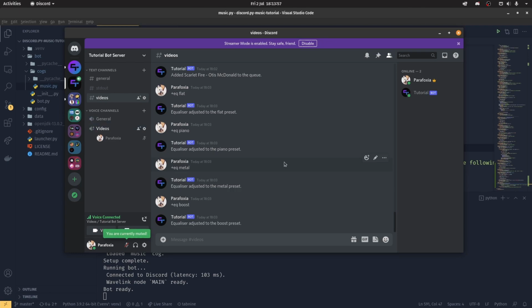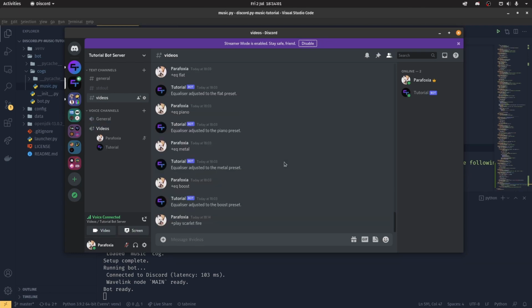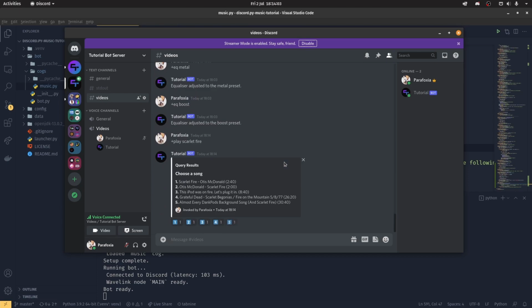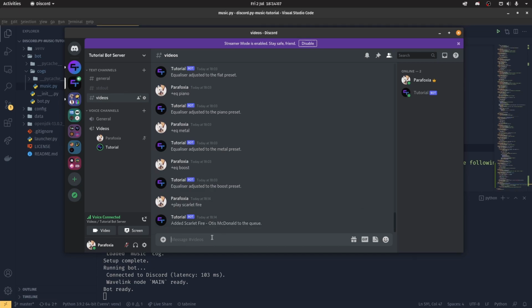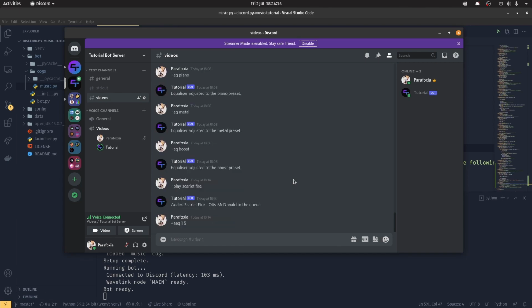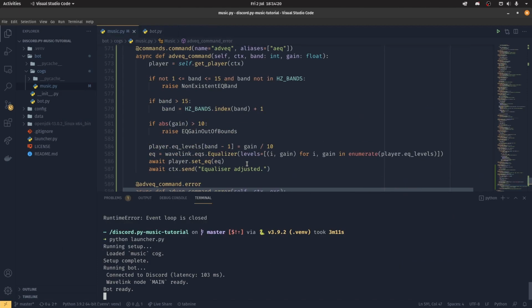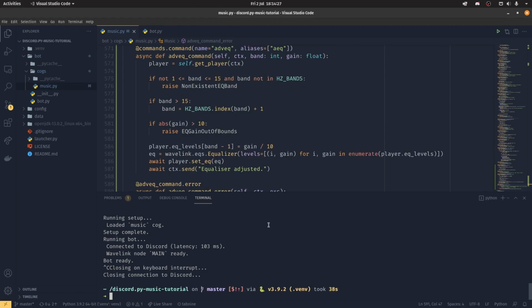We're going to go back into videos here, and we're going to play Scarlet Fire again, because this is just a really good song to demonstrate the bass that you can add, because it's already very bassy. So we could do EQ, and then we could set band 1, and then set that, say, to 5. And that didn't do anything. Why did that not do anything? Okay, I think it has errored.